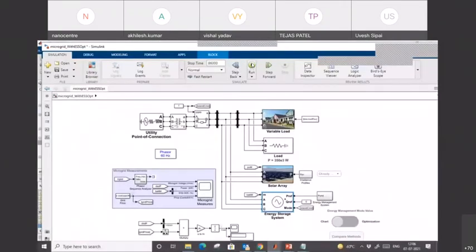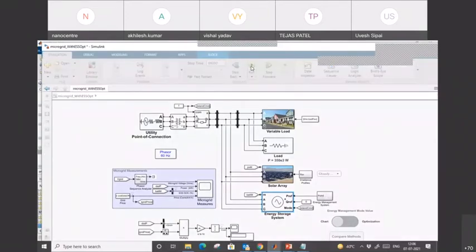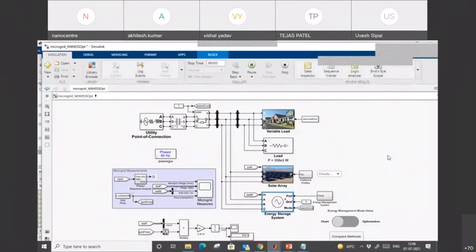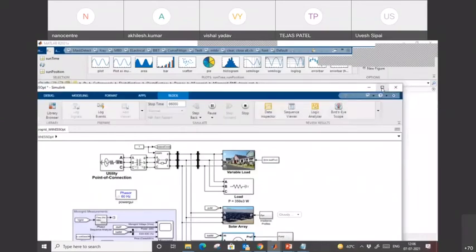And I'm going to simulate this for around 24 hours. Here we have provided the converted time in seconds, and I'm just going to run this model. Let's see what output we are getting. What is the cost we are getting without optimization? Okay, simulation is done here.